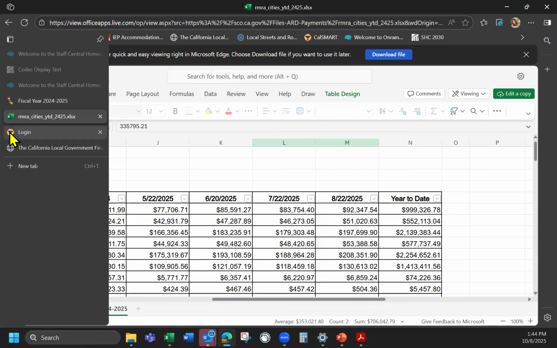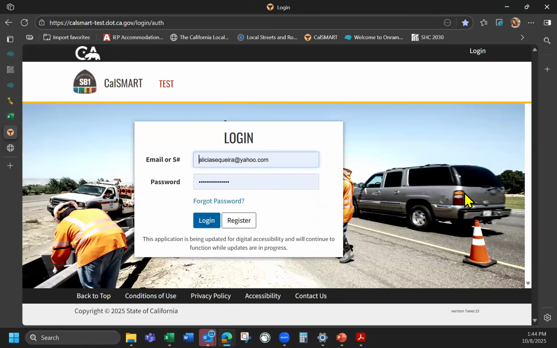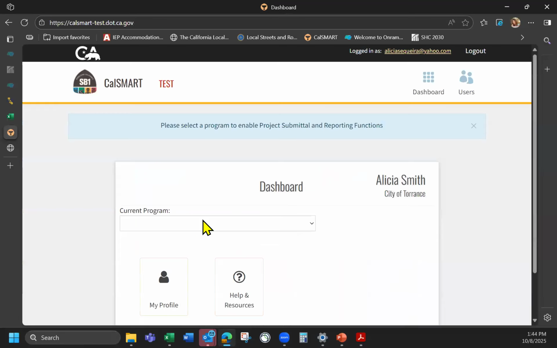Now to CalSmart. So just for the purposes of our training right now, we are using our test site to be able to go through this whole live demonstration. Again, there's your forgot password section in case you forgot your login. Let me go ahead and log in.